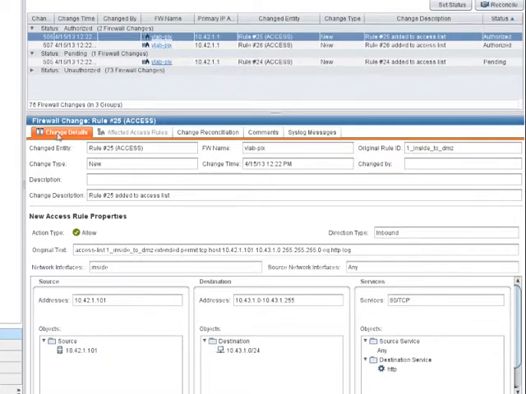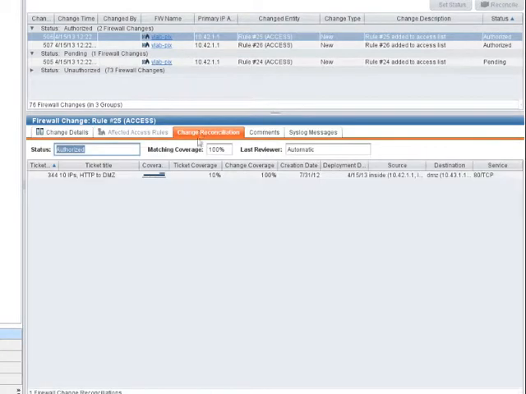If I look at the details for the change, down under source, I can see that only one IP address was actually allowed to have that access. So the observed change was only for one IP address going to that Class C for HTTP access. So you can see now how the ticket coverage makes sense at 10%. Essentially what we're saying is that the ticket has only been implemented 10%. Additional access would need to happen to allow that ticket to be fully implemented.